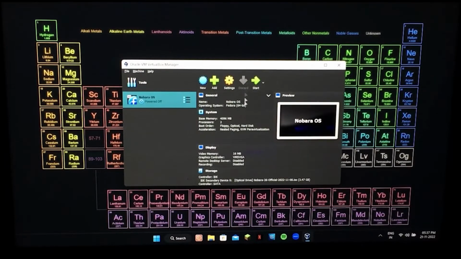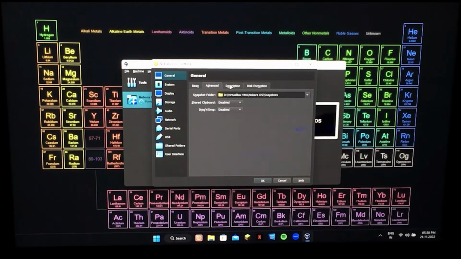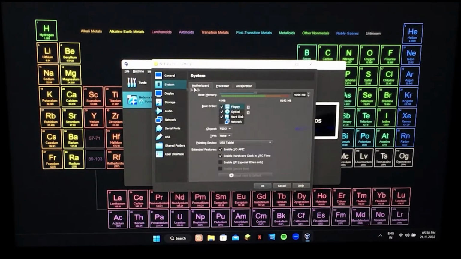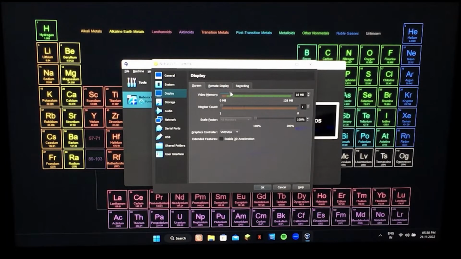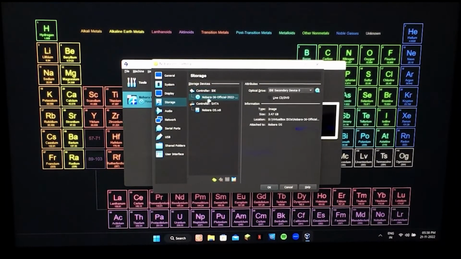So this is my virtual machine. It has been created. I'll just go on to settings and tweak a few things. It's always good to check everything. So base memory, floppy and stuff. Processor 2, execution cap, acceleration, default, display. Turn the video memory up to the highest so that it gives you the best looks, and it utilizes the entire GPU. So I gave it the full 128, and then storage, Nobara 36.